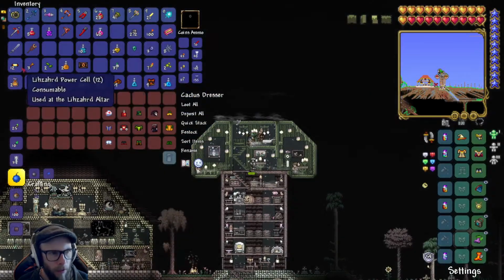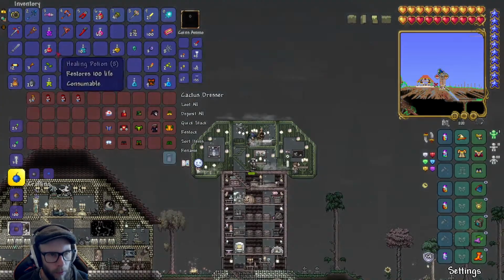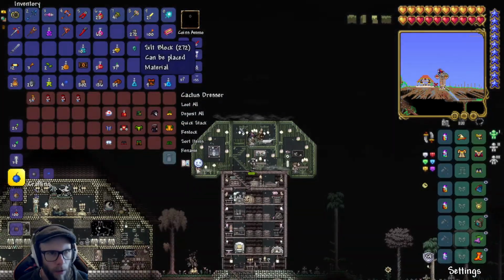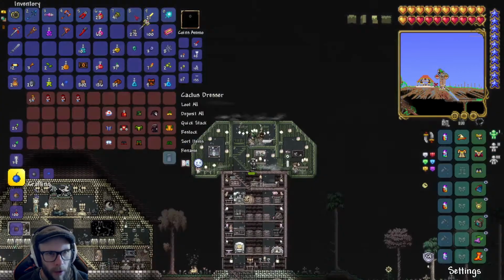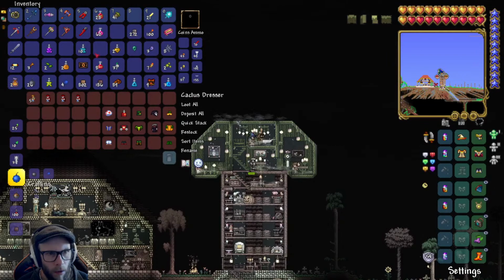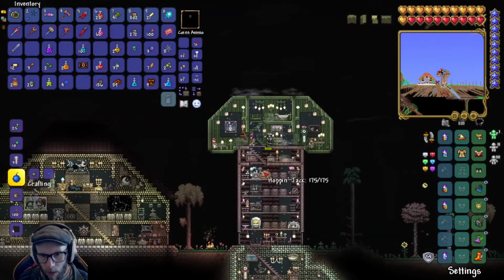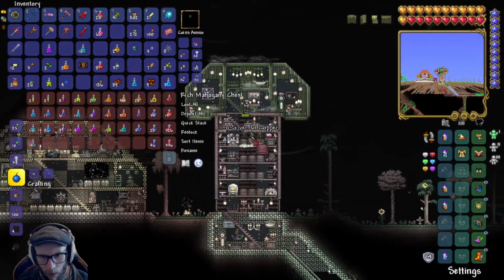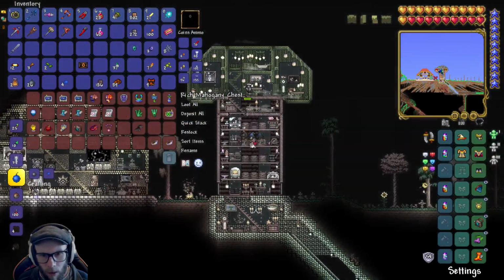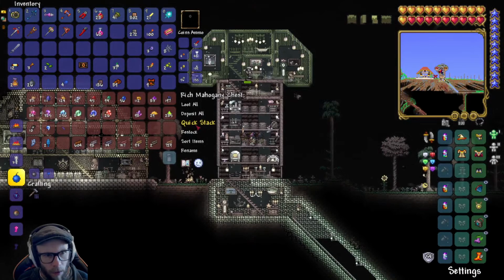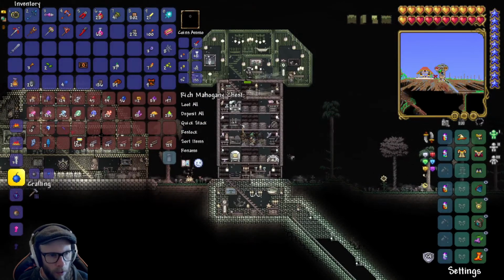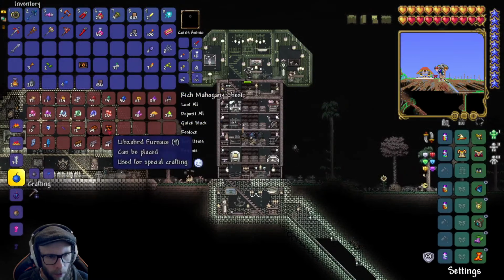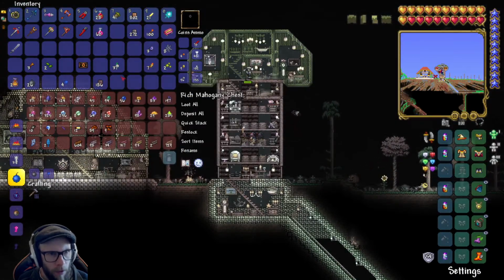What else goes up here? Usually I have my queen summoner thingy. That's mostly good. What do I usually have? An 8 is usually where this goes. And, alright. Quick stack. Quick stack, and I'm gonna throw these things in here, whatever they are. The lizard stuff.